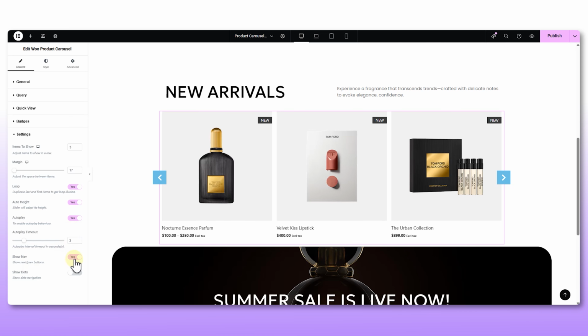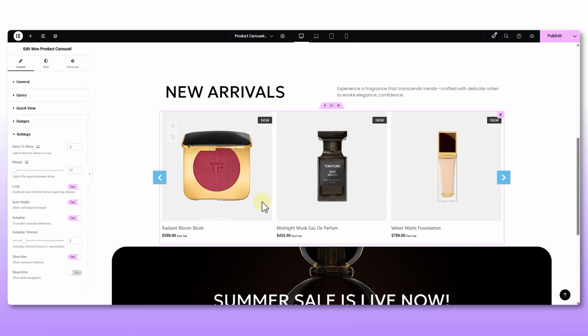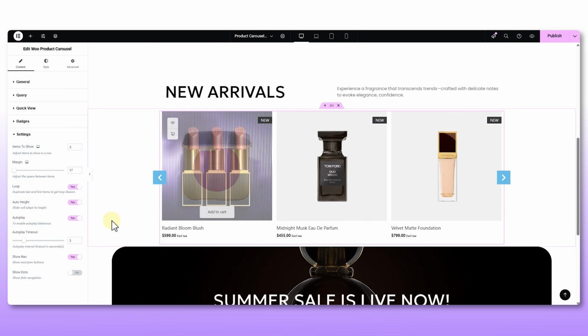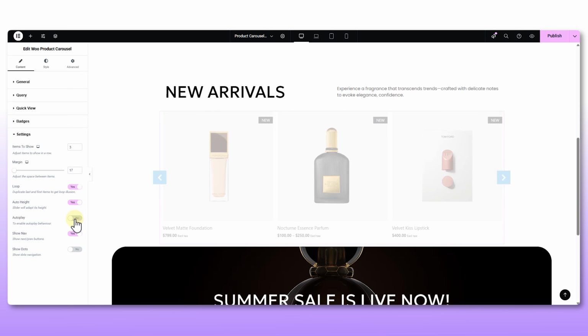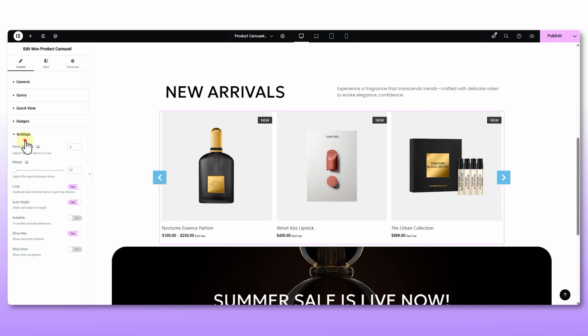And turn on navigation arrows or dots using these toggles. Since we will be styling it, let's turn off the autoplay for now to style it easily, and we will turn it on at the end. That's it for the content tab.